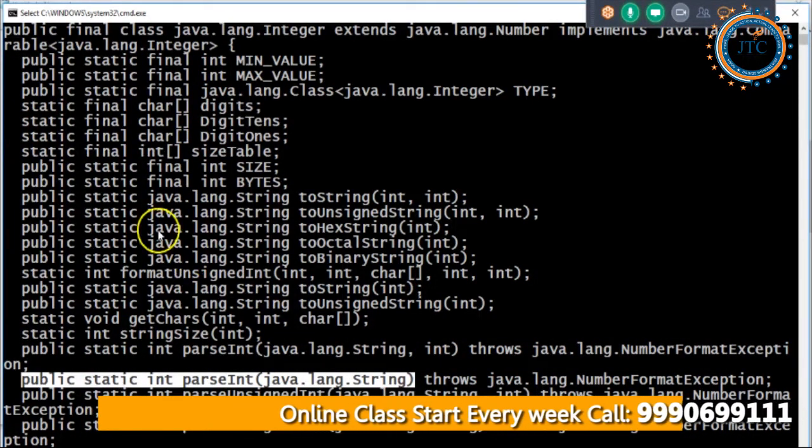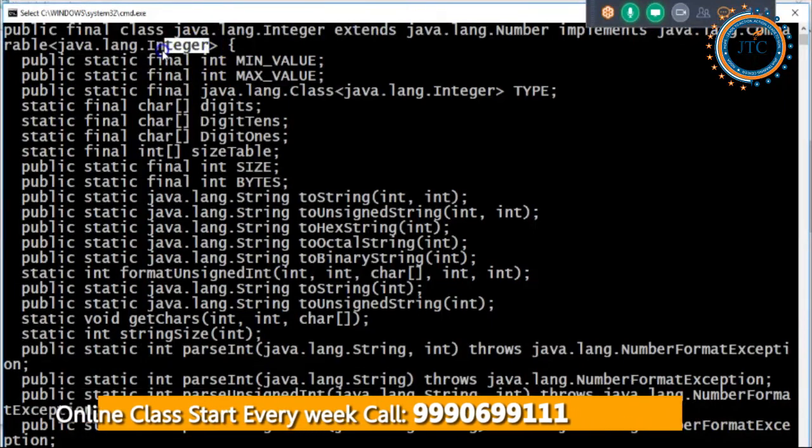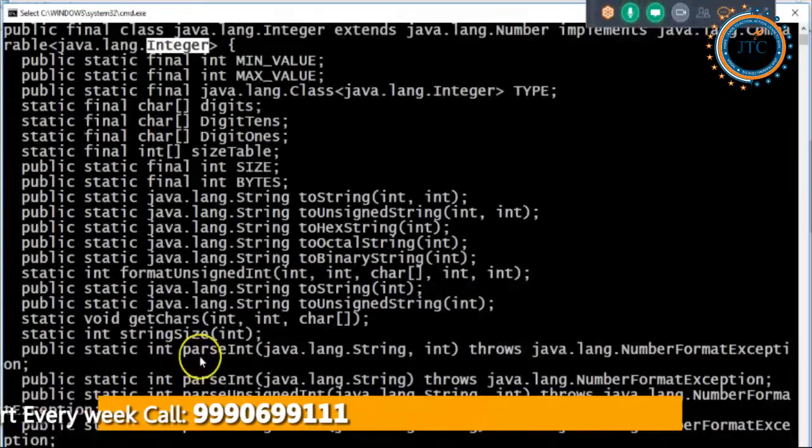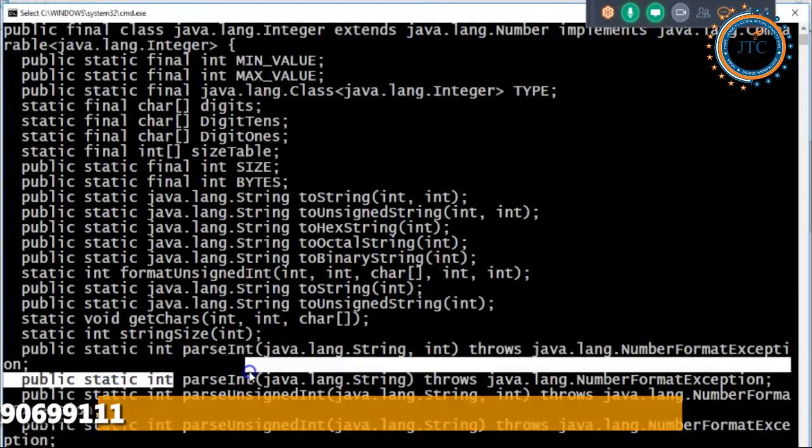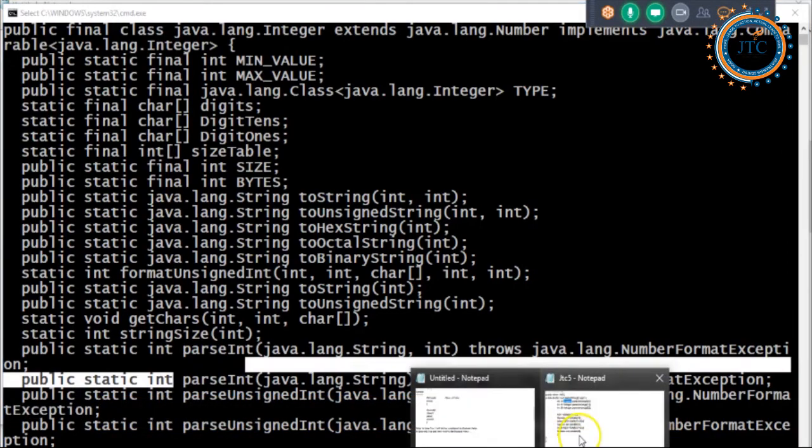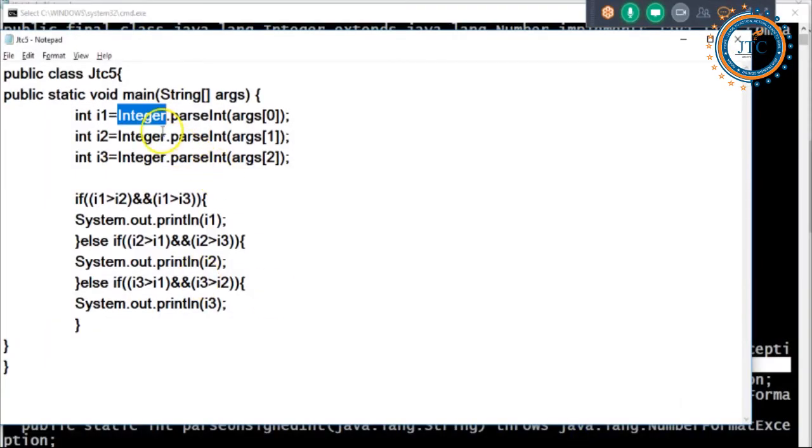So if it can be accessed directly by the name of the class, we can call it directly here, Integer dot something, called the parseInt method. That's what we are doing in this particular one. Here we have called Integer dot parseInt. What it is doing is taking this string as an input and converting it into the form of an integer. That's what the parseInt method is doing.